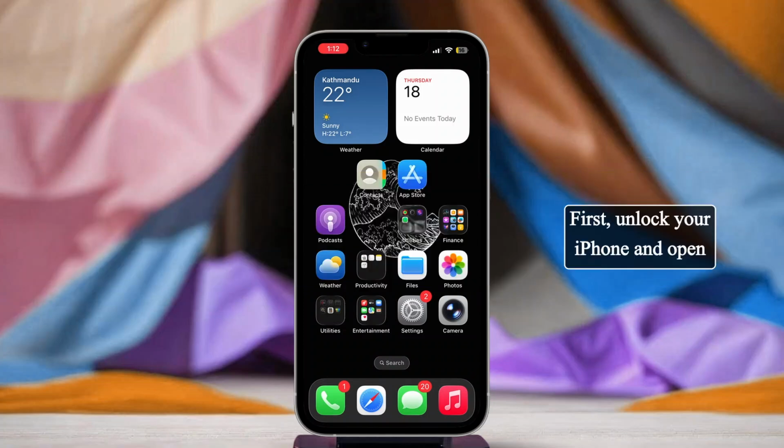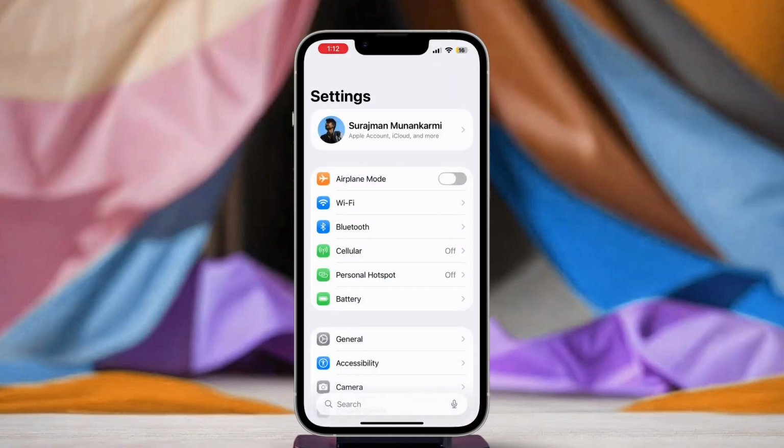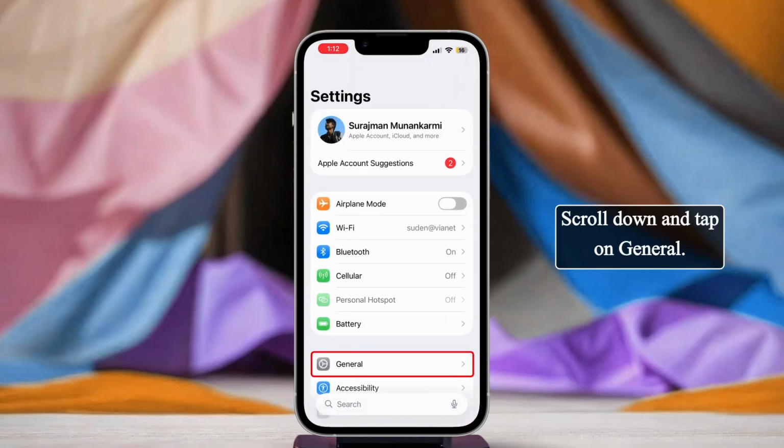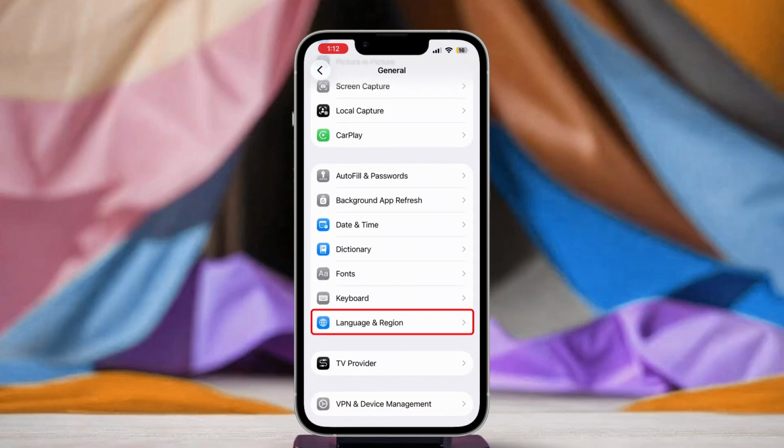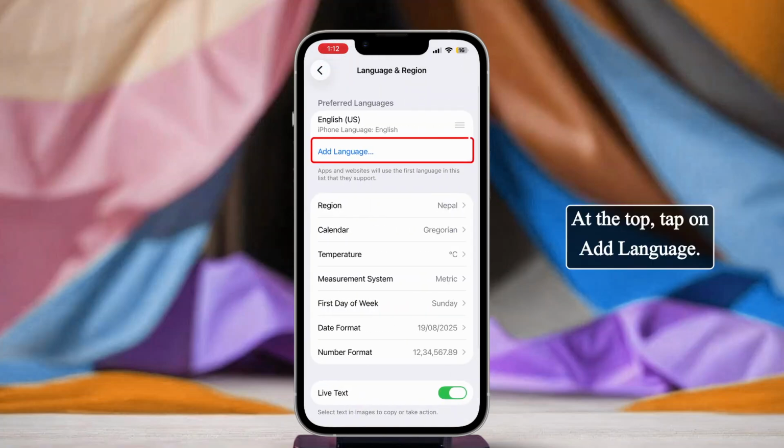First, unlock your iPhone and open the Settings app. Scroll down and tap on General. Scroll down, then select Language and Region. At the top, tap on Add Language.